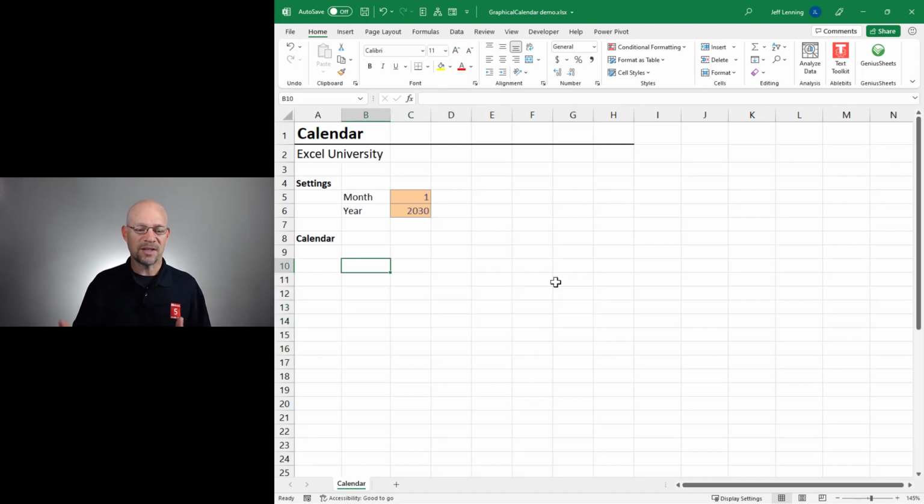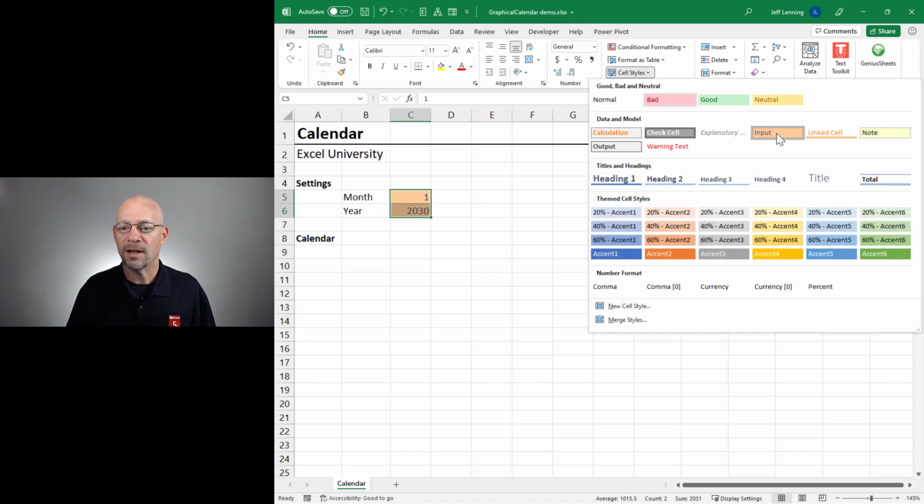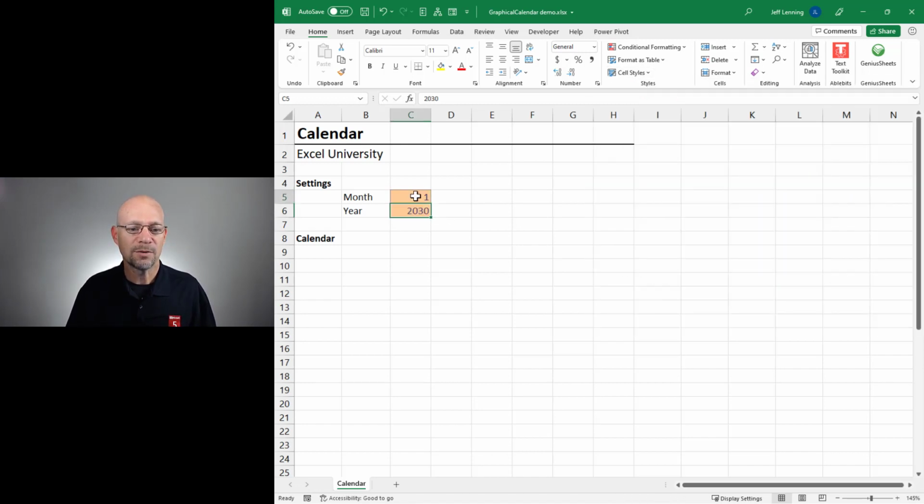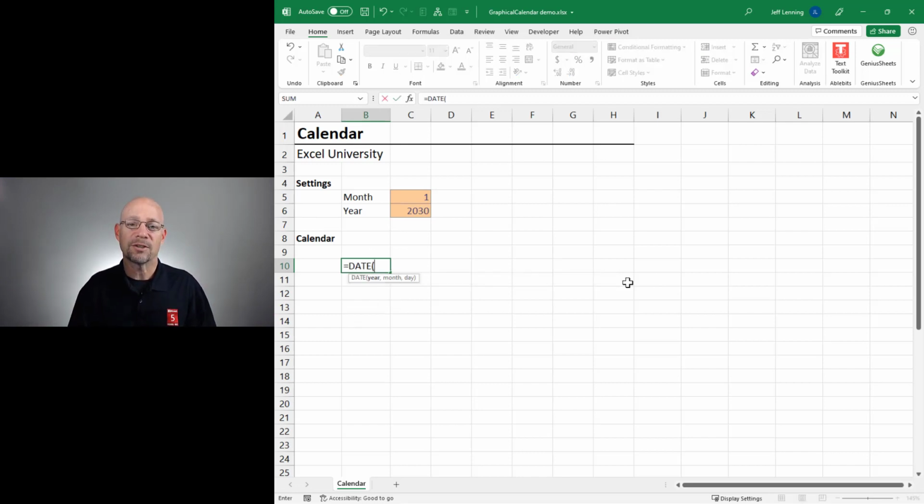So first, the setup. We wanna give the user a couple of cells where they can type in the desired month and year. If you want, you can apply a cell style. I like input, and that just lets the user know that their input is requested in these two cells. Next, we want to create that calendar header, which includes the month and year. The way that we're going to do that is we're going to use the date function. And we're going to tell Excel to create a date for this year, for this month, for day number one.